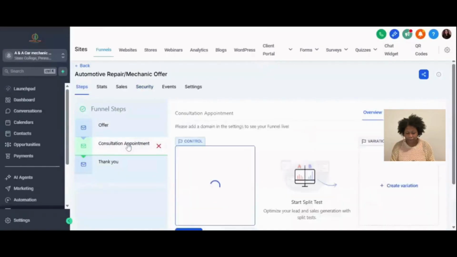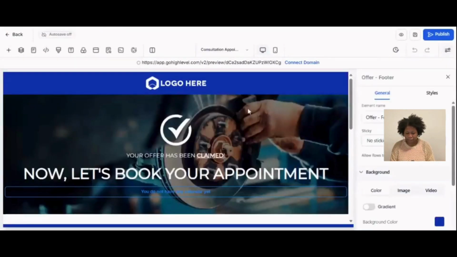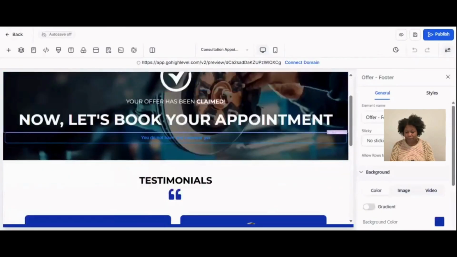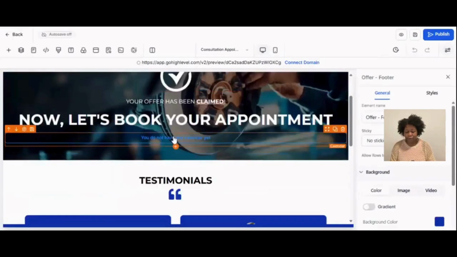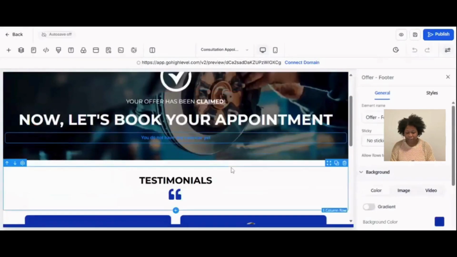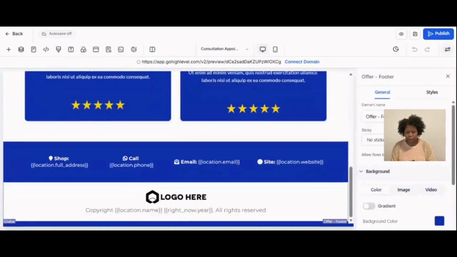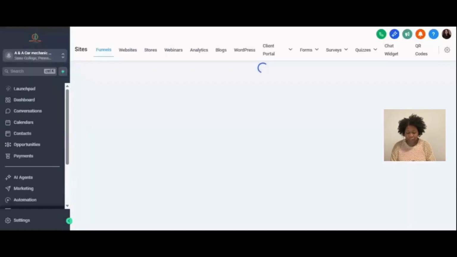See how that looks. All right, so when they click on that button to book the appointment, see, it says your offer here has been claimed. Now let's book your appointment. So over here, the calendar would pop up and then they're able to book their appointment, right? This is step 2 of the funnel. You just switch up everything here, put your logo, and then after they book their appointment, they go to step 3, which is the thank you page.